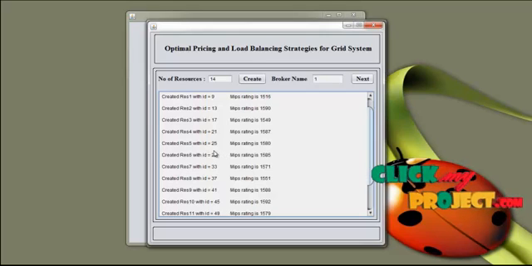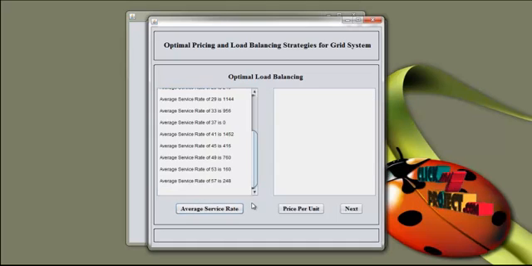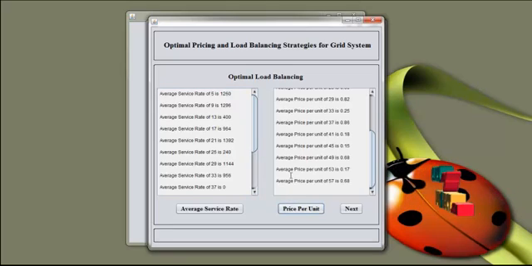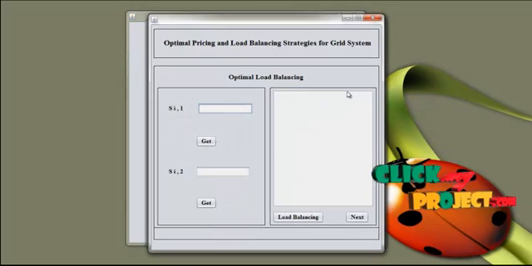Now press next. Now we are using the optimal load balancing method. In the optimal load balancing method, the average service rate is found for all the resources, and then the pricing per unit. The pricing per unit is also found for all of these. This is the average price per unit, and then press next.